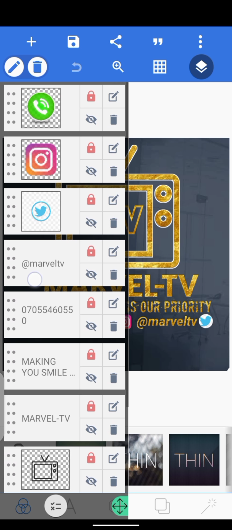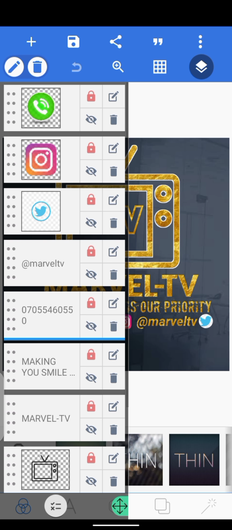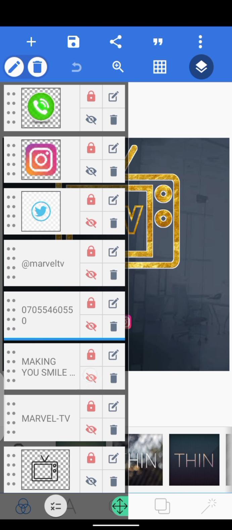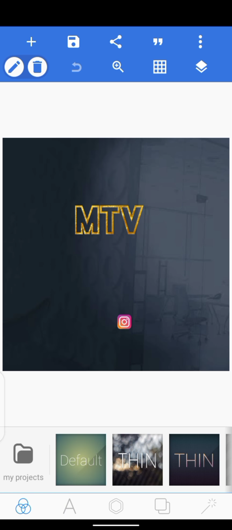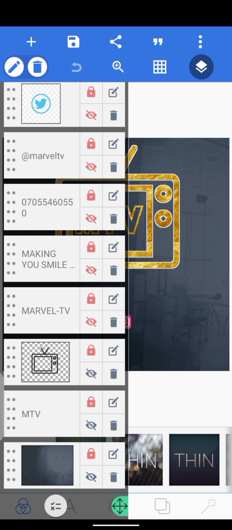Then if I want to make them invisible, just click on these. They are going to be invisible. Most of them will be invisible. So as you can see here, they are now invisible. Almost everything is invisible now. But I can make them visible back by clicking the visible button.